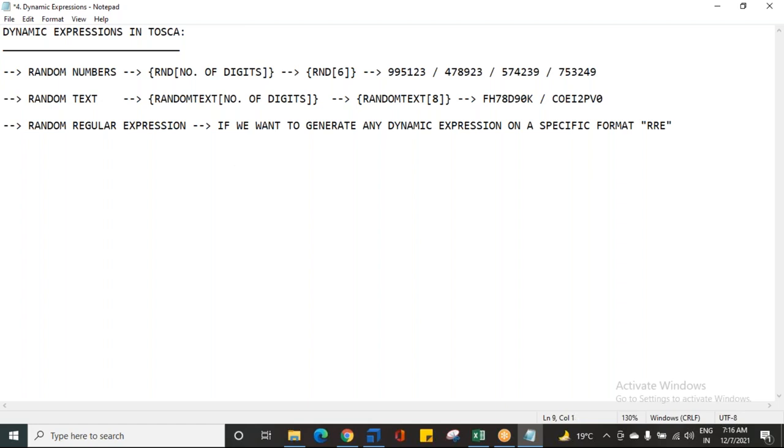So what would be the syntax of random regular expression? Curly brace open, RANDOM, random, REGEX. This REGEX stands for regular expression, random regular expression, square brackets, close the curly bracket. Till here, almost each and every syntax looks the same. Starts with curly brackets, ends with curly brackets. Whatever you want to write in the syntax should be enclosed within the square brackets. Till now, this is fine.